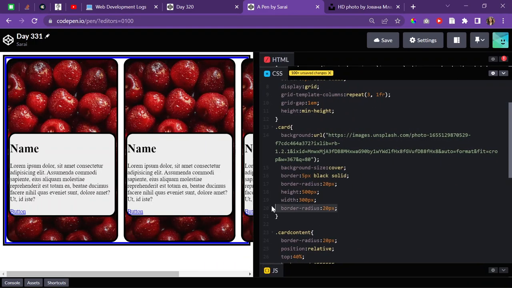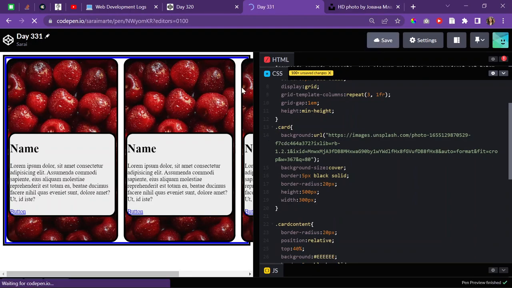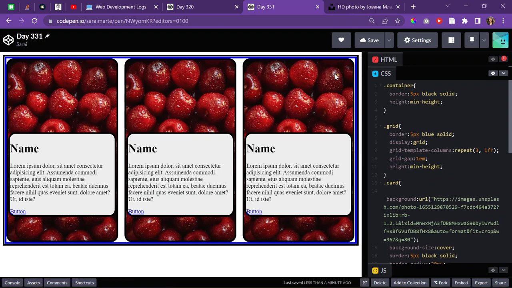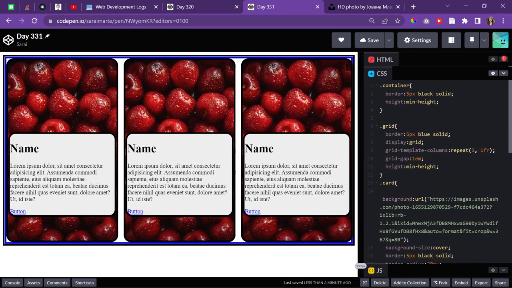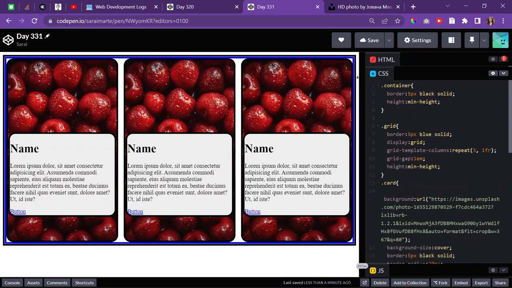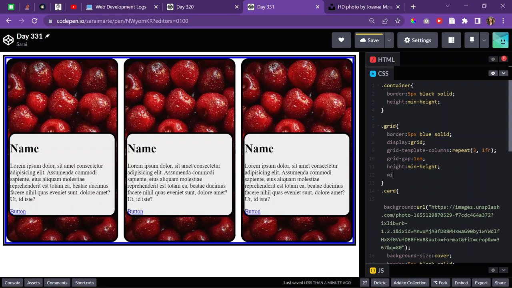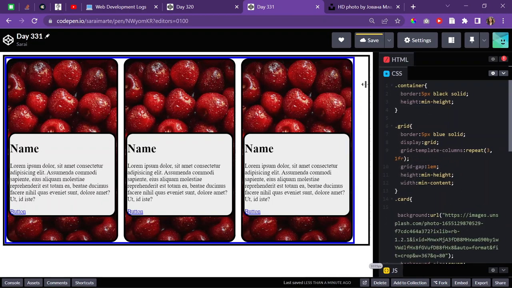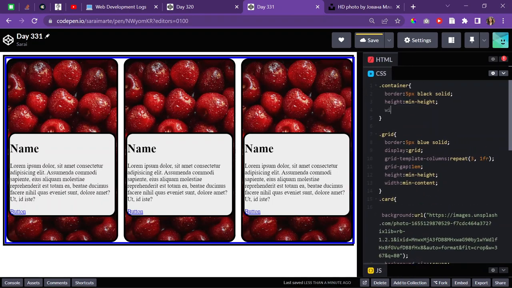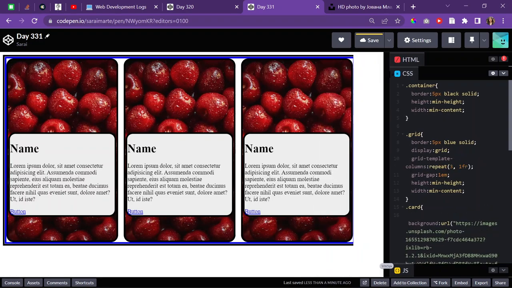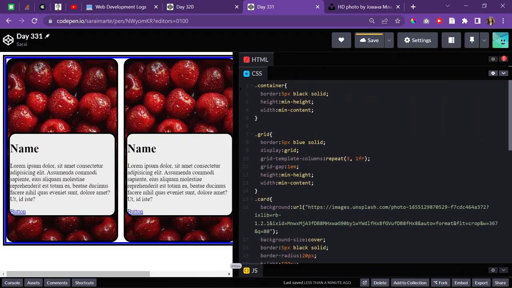Okay, I already have this though. Alright, so I guess that works out. Only thing is, it's out of the... if I do this, it's not staying within the borders. And so what I'll have to do is I'll have to have the grid have a width of min content. So now it applies to the border, and then I'll have to do the same thing here, width of min content. Now it's good. Alright, so we'll work with these two.